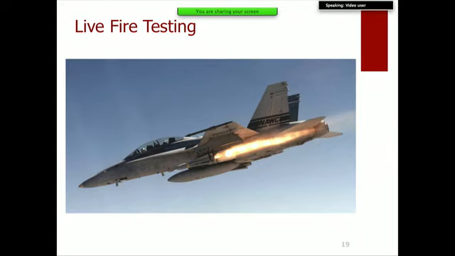Live fire testing. This is a Maverick missile being fired, an air-to-ground missile. As you can imagine, there are special ranges and test sites for doing this kind of work. So in the US, one of the most well-known is China Lake out in California. You have to reserve months and sometimes years ahead.